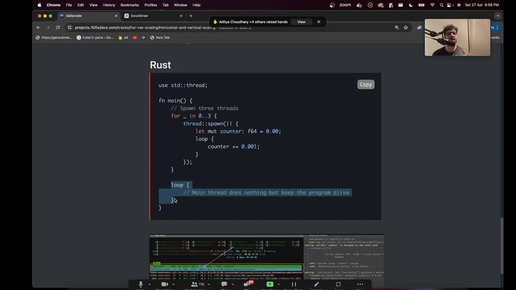So when I call this function main, when I do the Rust start, let's say, what happens? Control reaches here. 3 threads get spawned. 0..3 means it will run 3 times, for i equal to 0, 1, 2, or underscore equal to 0, 1, 2. And it will spawn 3 threads, which are also overworking. They are running an infinite for loop. And then the main function will also run an infinite for loop.